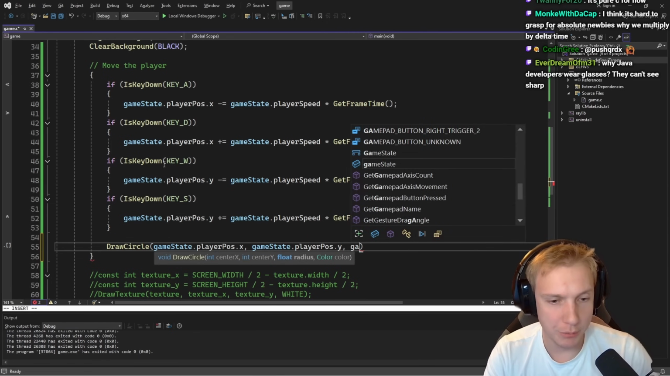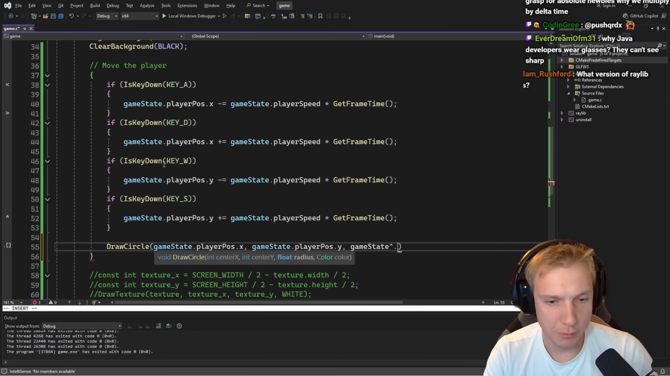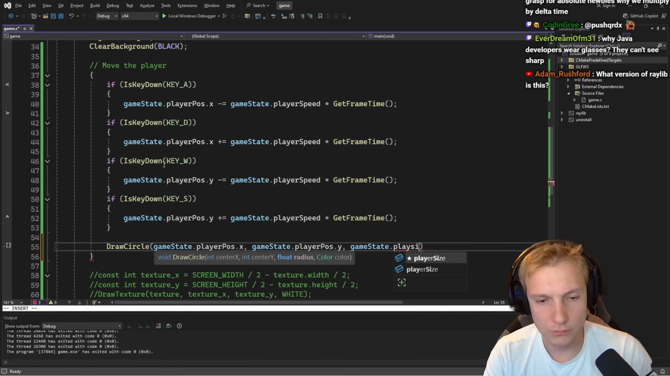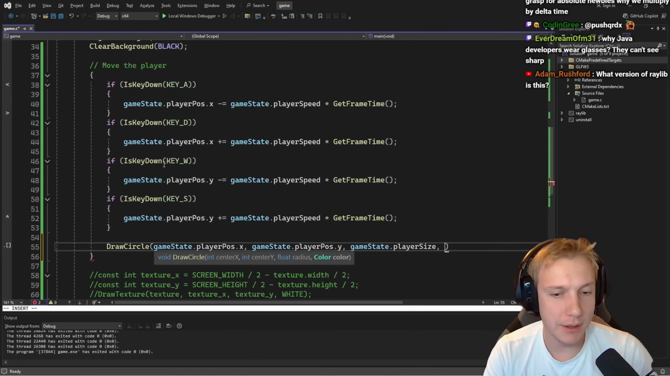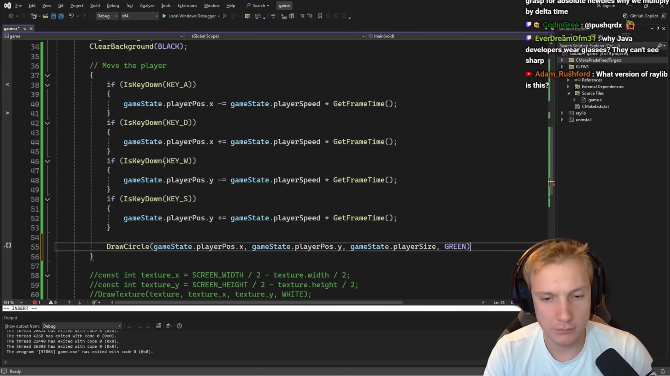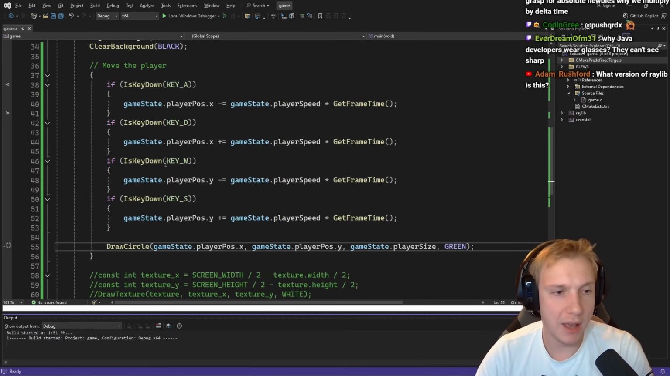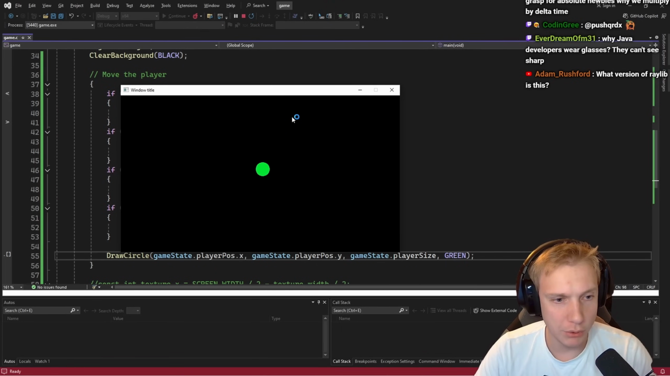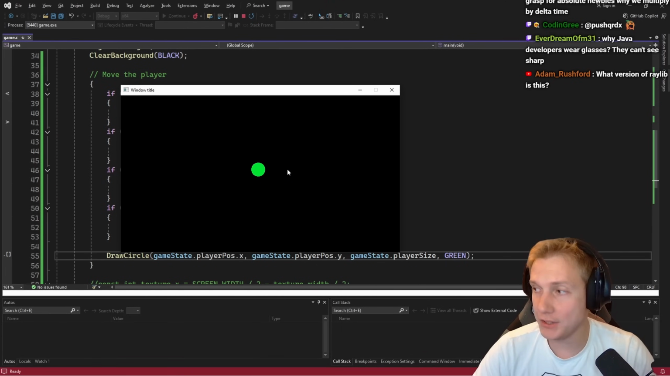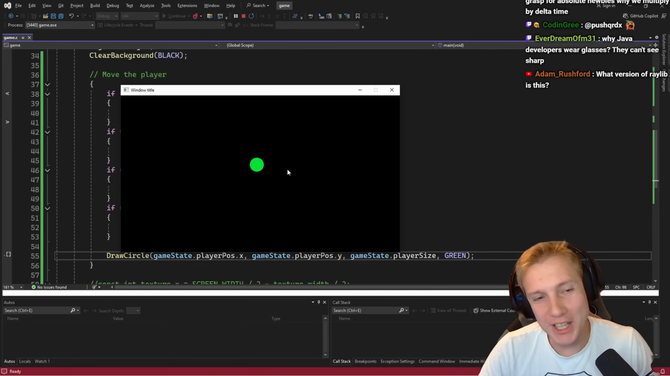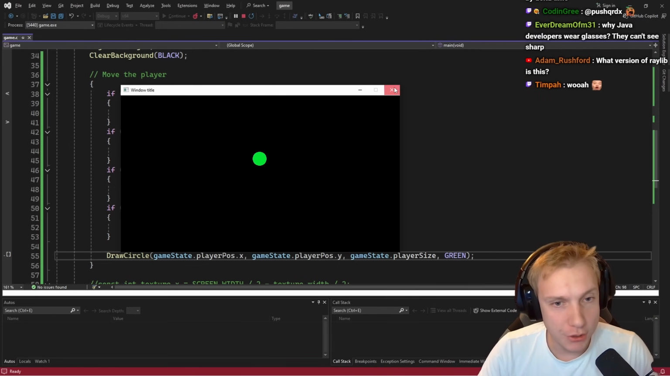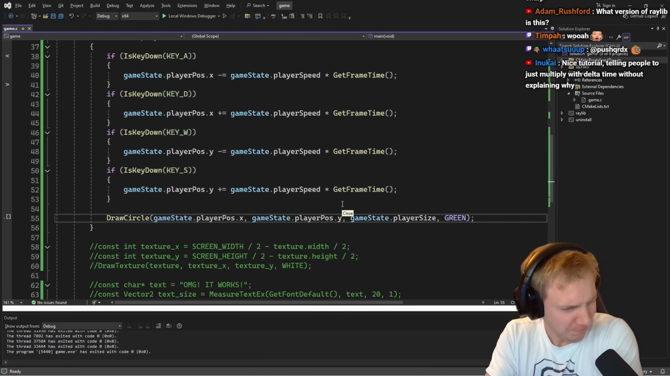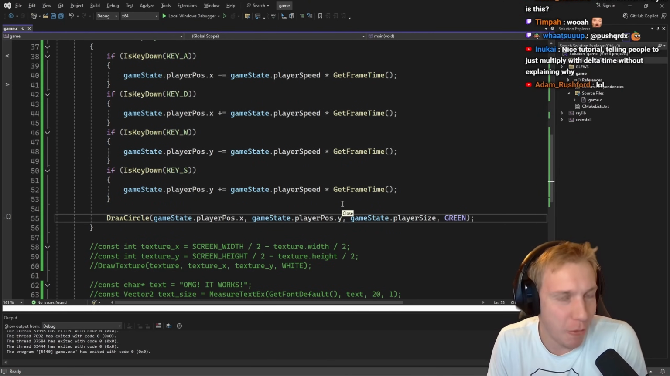The radius, that would be game state dot player size, and then for the color that would be green. There we go. And now we should have a moving player already. We have a green dot here, and we can move in random directions. That's already basically like a small little game, and that's really quickly, right? Wow, yes. So now we have a game. Now we can move the player.